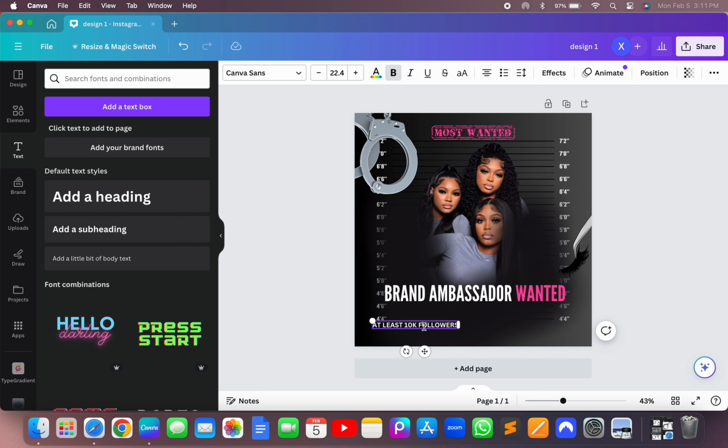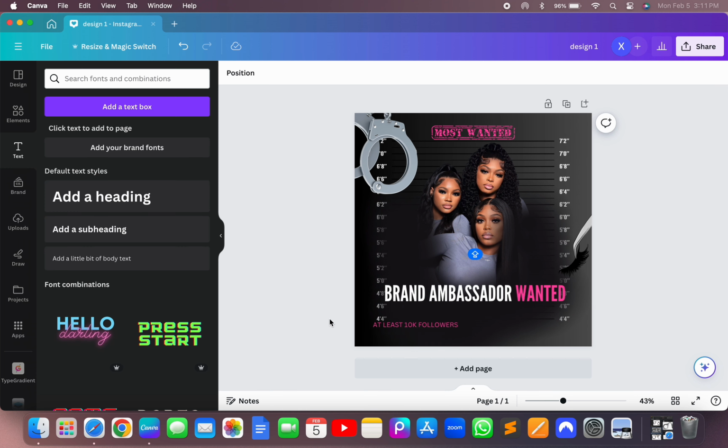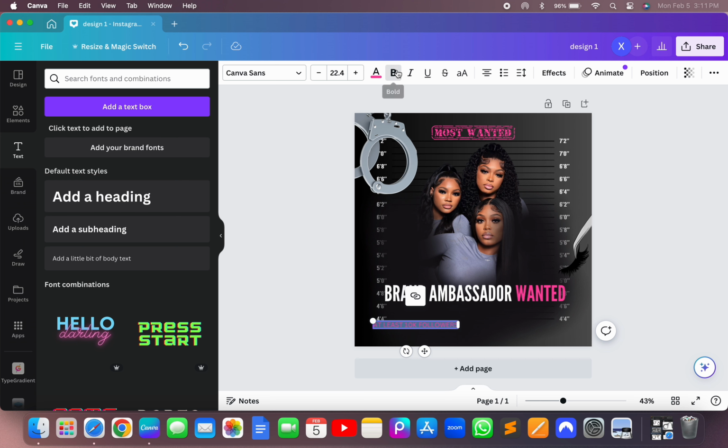So I realized I didn't have enough space for the wording, so I did move a few things upward. And when I did that, I decided to go with the pink color, and then I bolden it. Why? Because you want to make sure that everything that you're writing down is legible 100%. So I do that, and then I add in the other wording that I need.